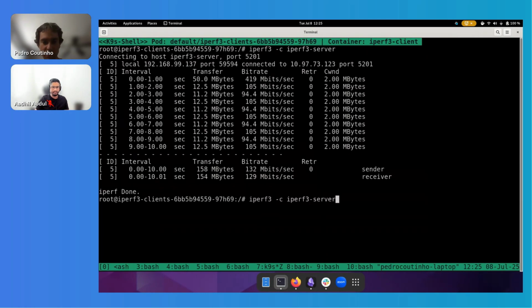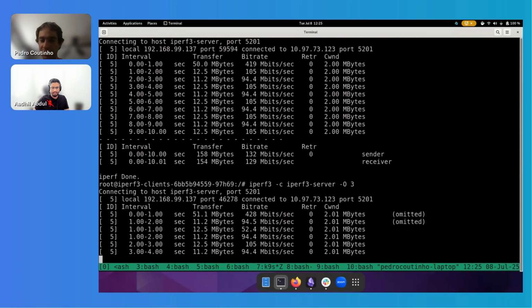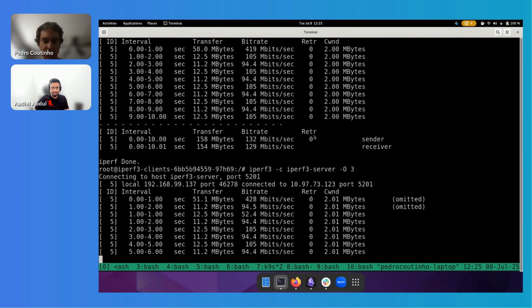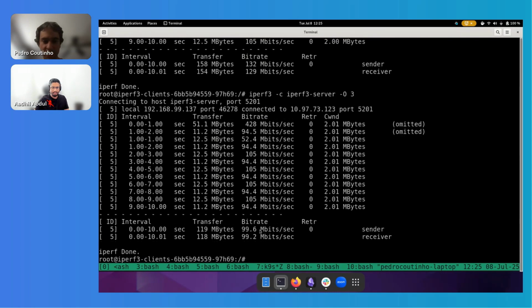There is a configuration on iPerf to omit the first, let's say, 3 seconds, so those won't be counted in the average. We can use that as a kind of warm-up. And at the end of the test, we'll see that we have the bit rate really almost closer to what you specified, basically. What we specified is, yes, 100 megabits per second.